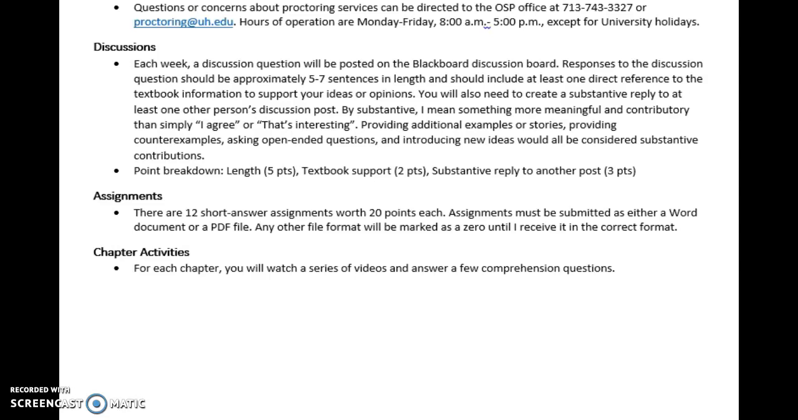You should include at least one direct reference to the textbook to support your ideas or opinions. It doesn't have to be a direct quote, but you need to back up what you're saying. And you will also need to create a substantive reply to at least one other person's discussion post. By that, I mean something more meaningful than just, I agree, or yeah, that's interesting. So, something more than that.